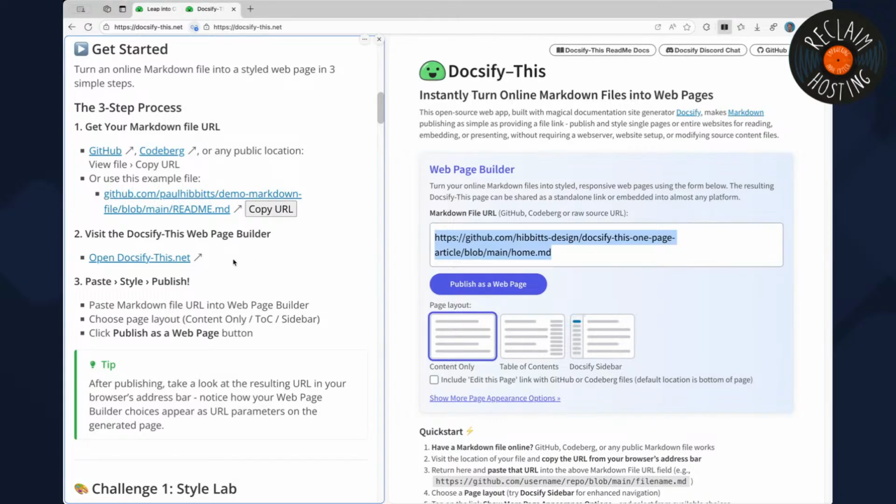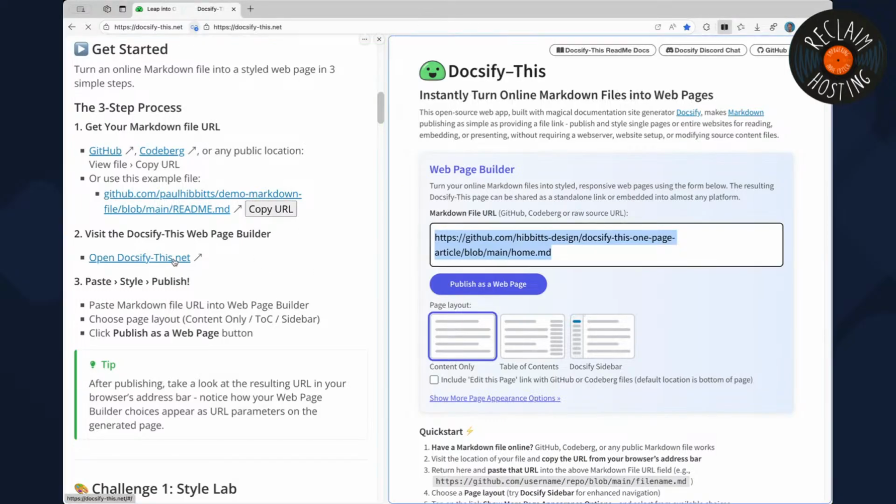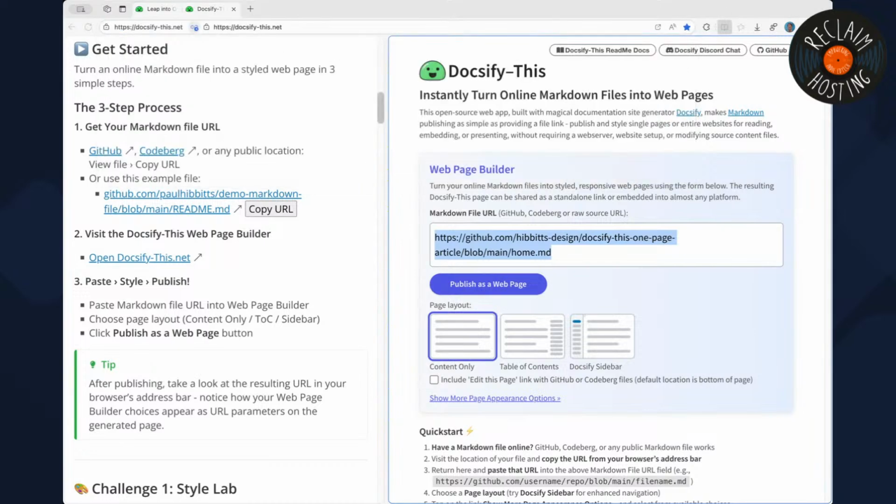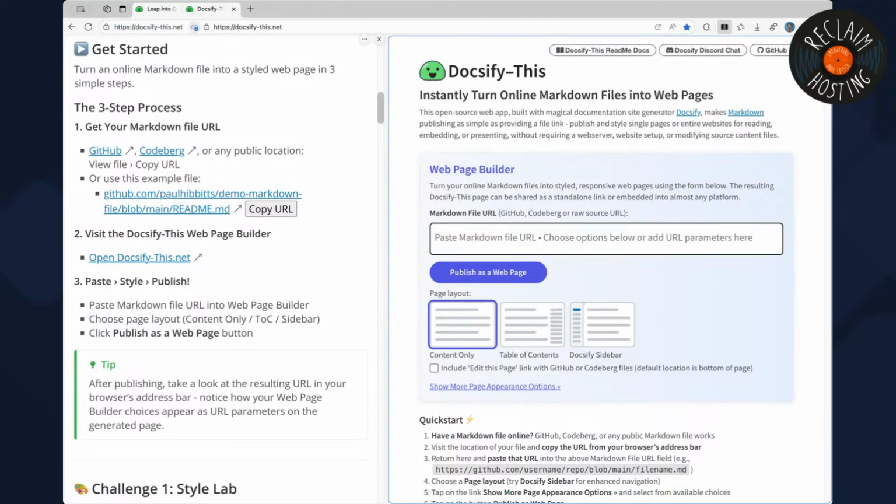And then you want to go to Docsify-This.net. I will also plop that in the chat for you just to make sure it's handy. And here we go. Second URL is Docsify-This. So here we go. How fast can we publish a Markdown file as a responsive web page? Go to Docsify-This, and you can just wipe out whatever is there and paste the URL.